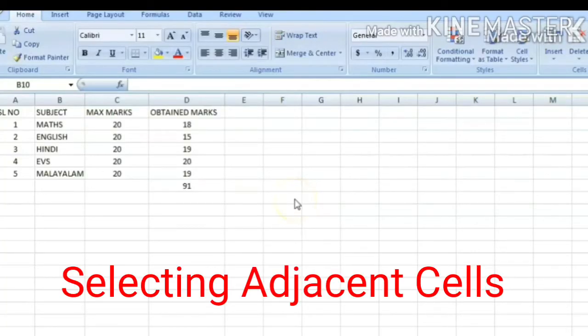Children, let's see now how we can select adjacent cells. Adjacent cells means cells which are next to each other. So see, click the starting cell and then drag the blue highlight to select all the cells in that range. This is how you can select the adjacent cells.